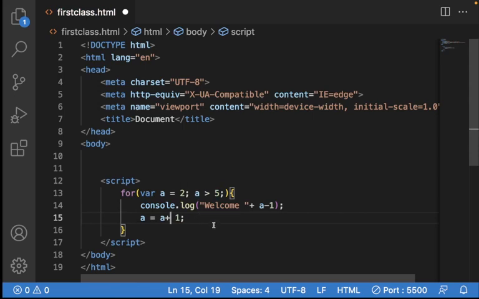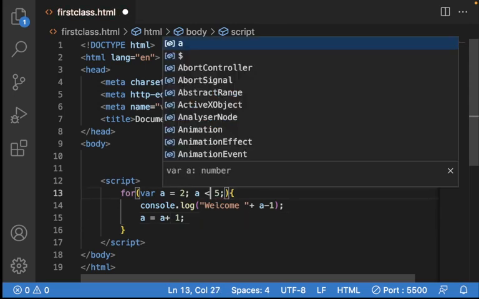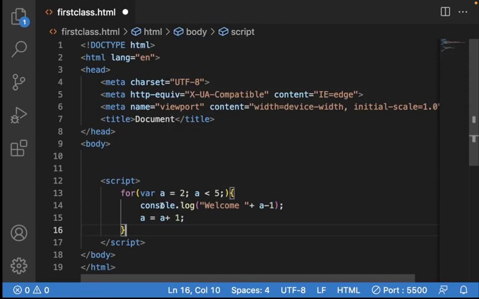The A is still less than 5, or not greater than 5. A less than 5. Not so good, let's see how this is going to work. A equals 2, right? Is 2 less than 5? Yes. Welcome. Let's see what's A minus 1.